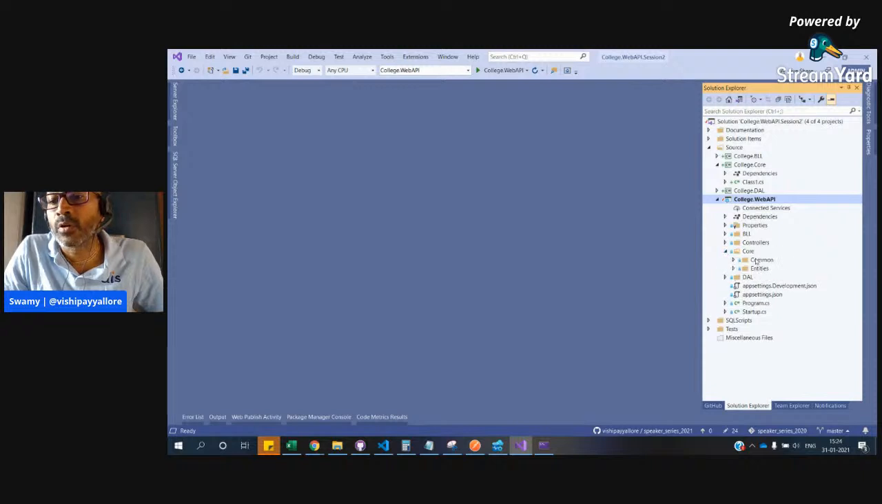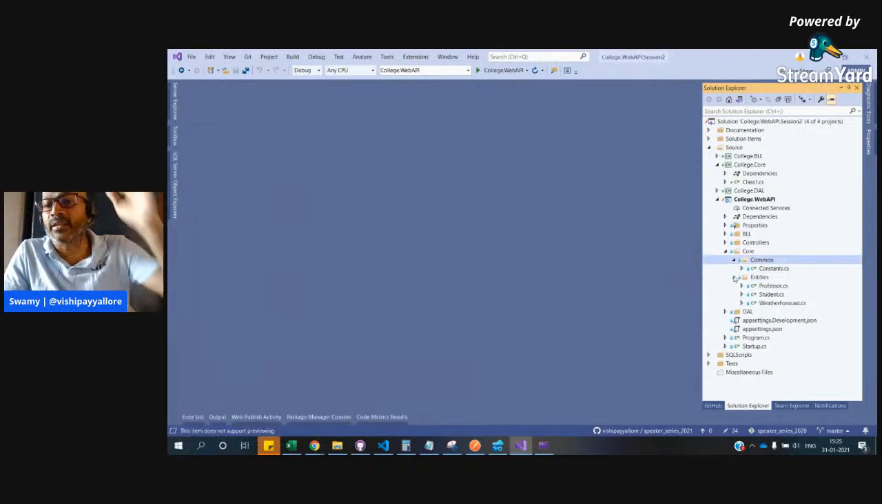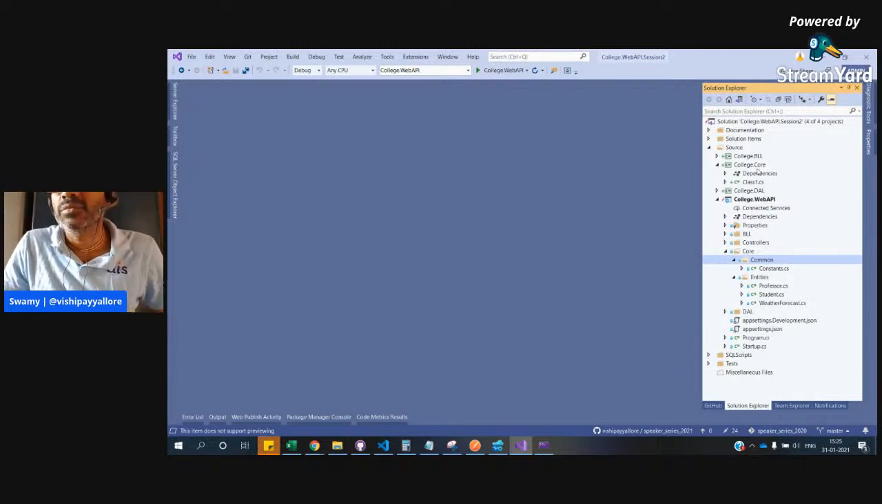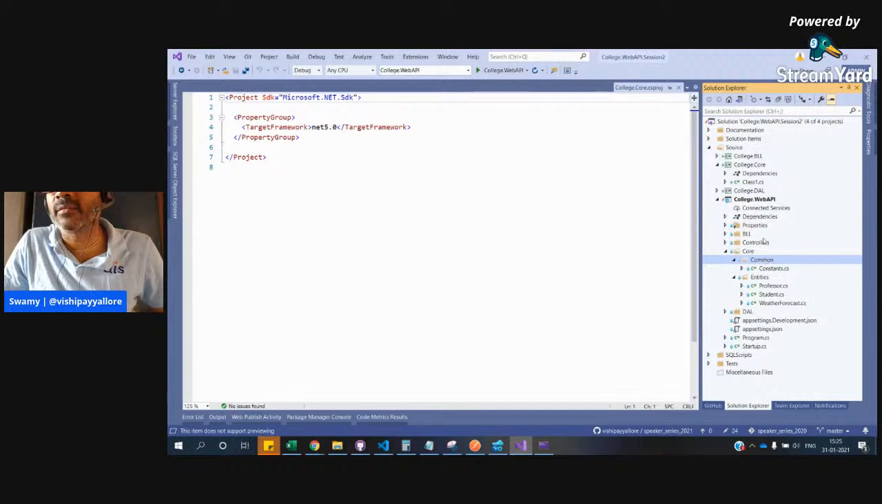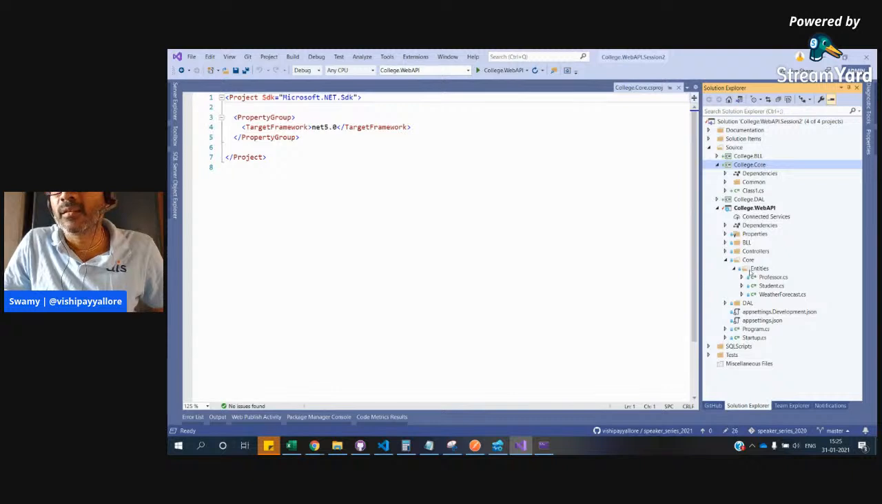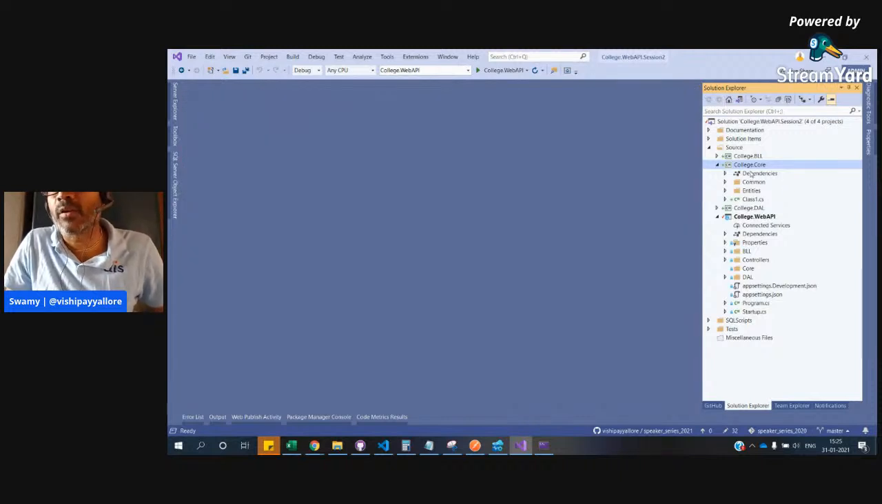So what does this core have? The core should contain the common, the constants, as well as entities, and then it should have interfaces. So it should have these three things. So what I'm doing is I'm cutting this and pasting it over here, and then I will cut this entities and paste it over here. Okay, so now we have broken our application. It will not work, but we will fix it one by one.